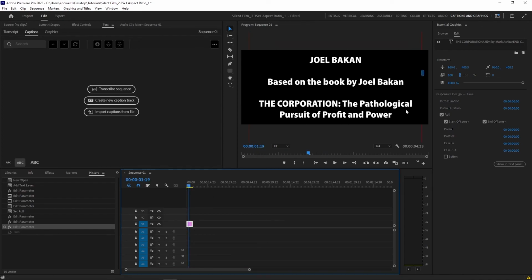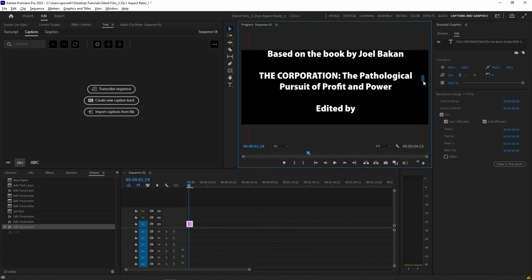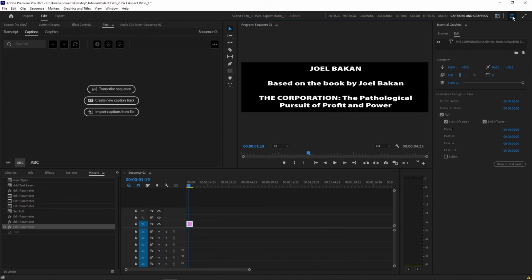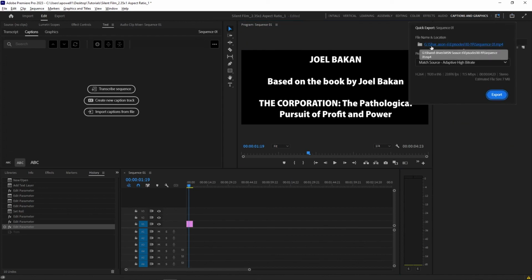It needs to be centered, it needs to have that nice body font, and it needs to make sure that you have all the credits given, and that's it. Just make sure you export to your exports folder. Make sure it's the export folder right here, and click export, and you're done.